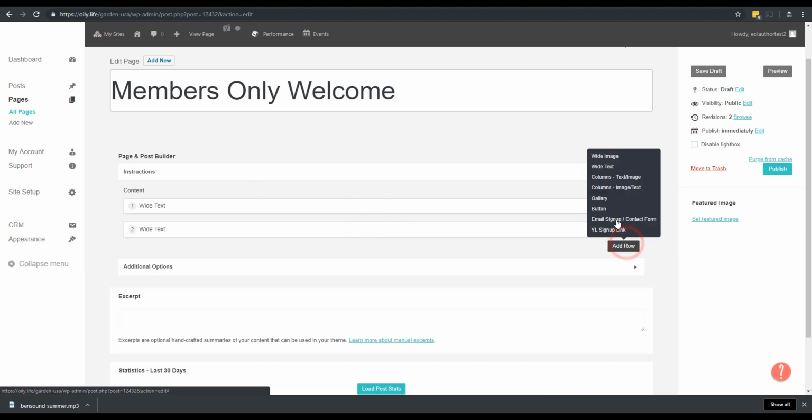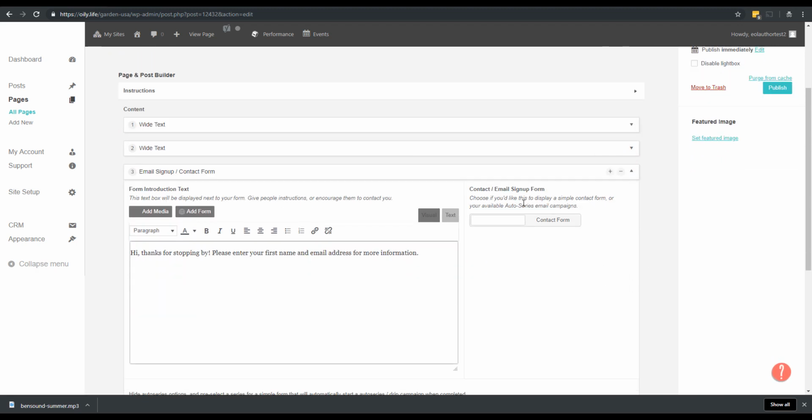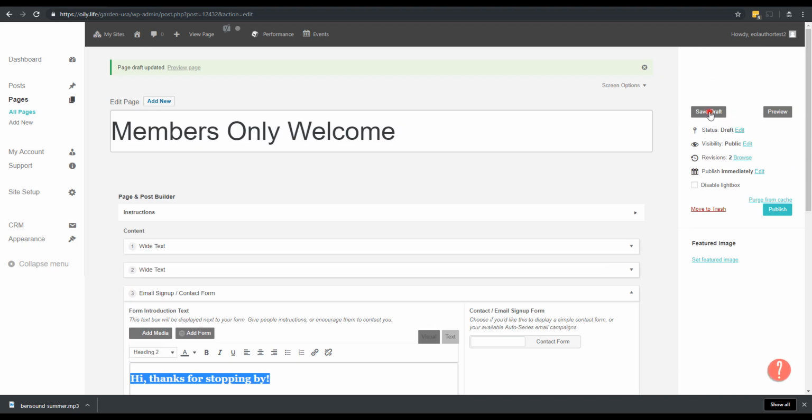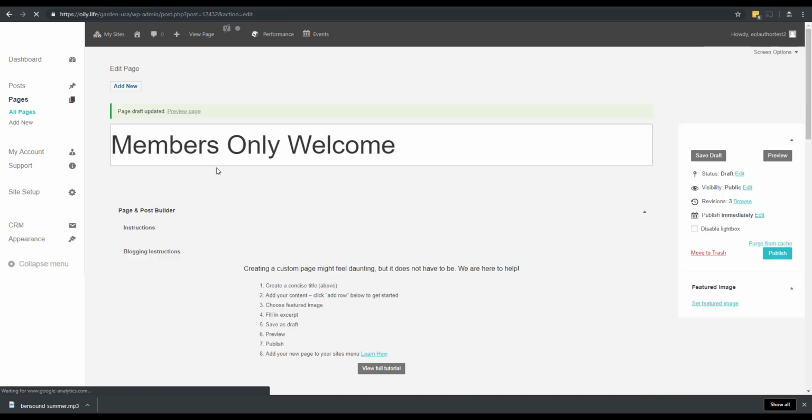Click add row. Let's do a contact form here. You can choose between email, sign up, or contact. I have it on contact form. I'm just going to leave that: hey, thanks for stopping by. Contact me here to get the password. All right, let's save our draft and go and create our other 2 pages.